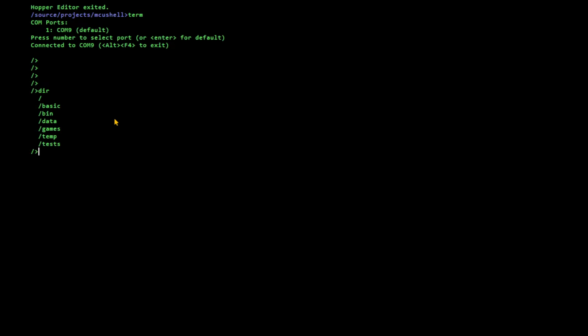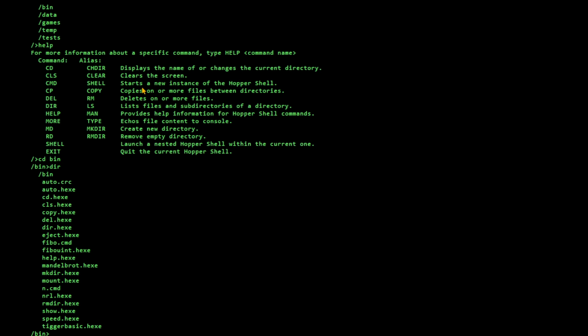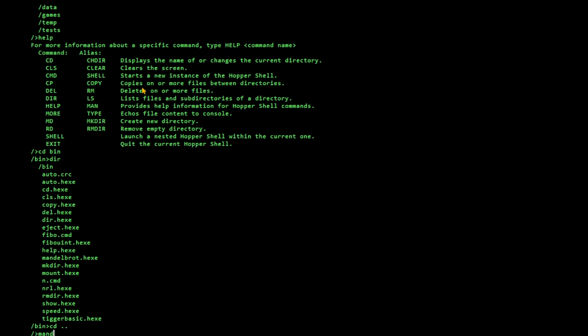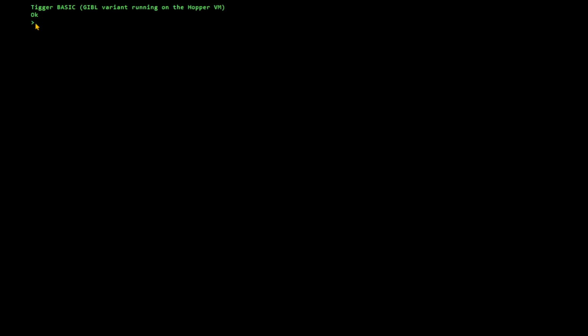Right, let's go back. So right now we're running little FS. We can do a dir command. You can say help here, and you'll see what file system commands I've ported to the microcontroller. So, we can say cd bin, for example. We don't need to do this because of path, so we can cd dot dot, and we've got a Mandelbrot here. Or we've got Tigger Basic. So the console there changed from a slash to just like that.